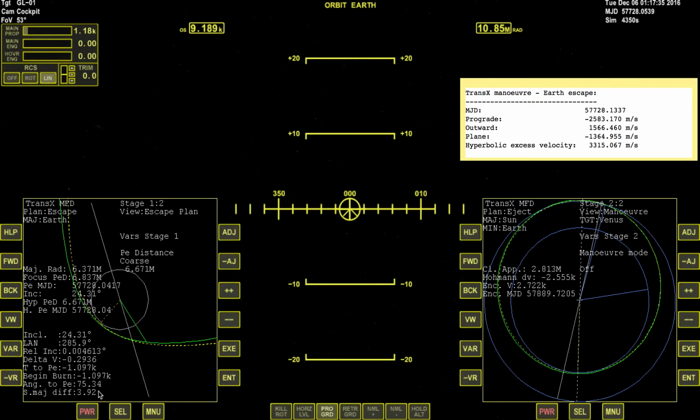But if you look down here at the semi-major difference, that's now up to 3.92. What is the semi-major difference again? This is, if you look at this yellow dotted line here, this shows the angle of, it points towards the periapsis of the yellow dotted line. So that's where we want to have, basically it describes the argument of periapsis of our hyperbolic orbit. It shows the orientation of our orbit.